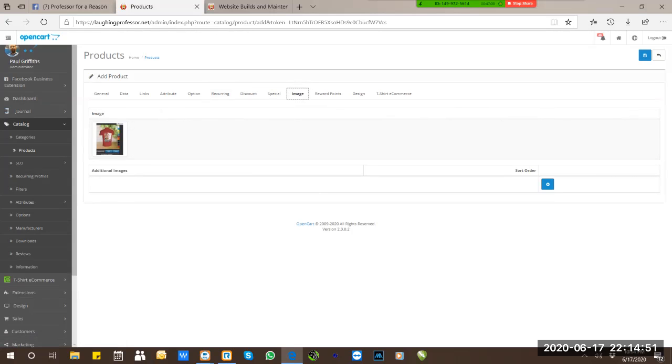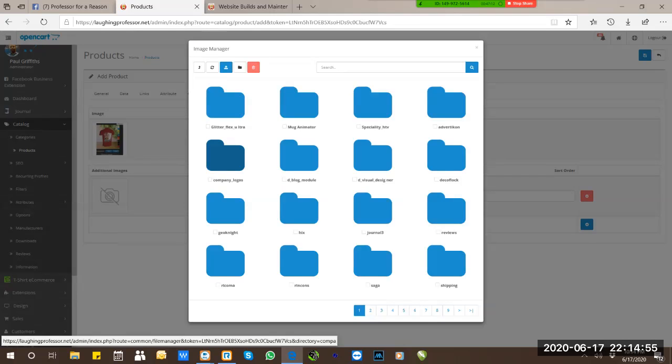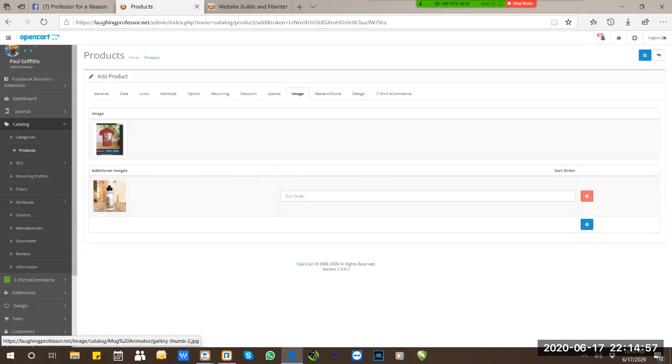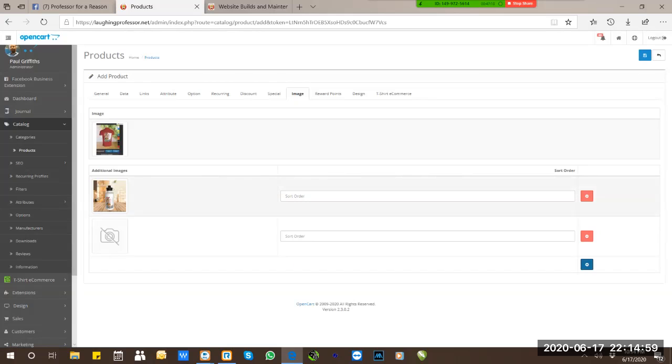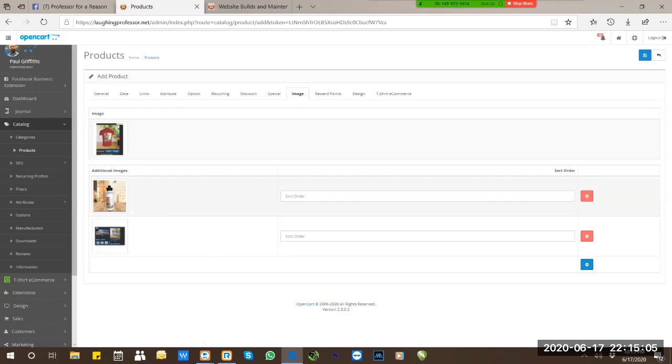Image. You can have a whole set of images, show them off, different examples. Again, 3 to 5 photos. I wouldn't have too many. Just different options, photos, a nice mock-up that helps sell the item.